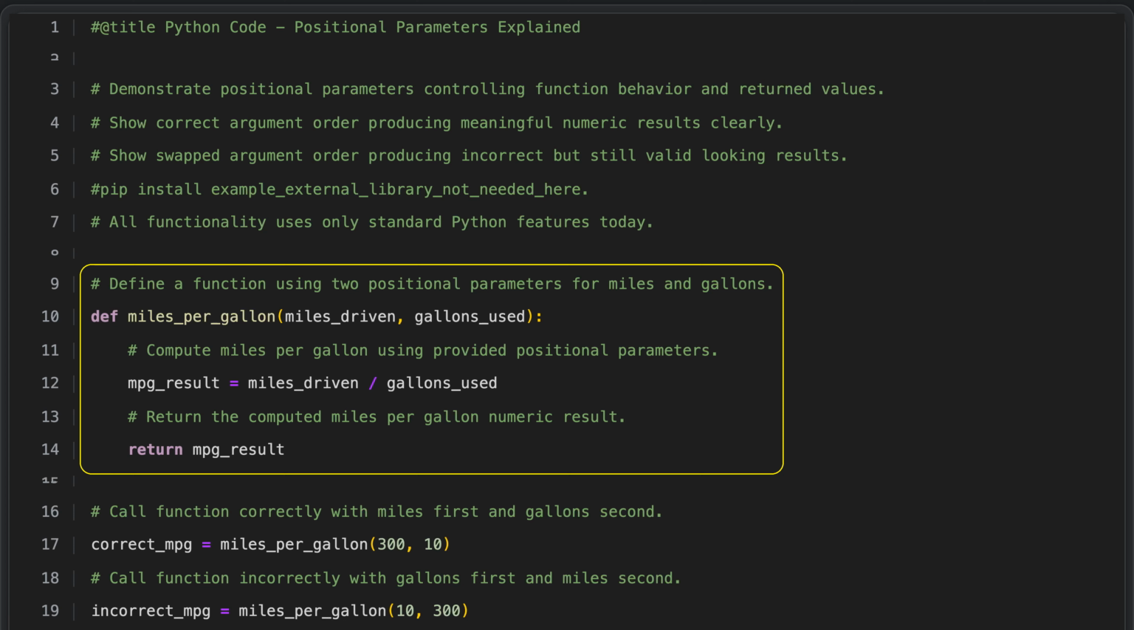We define a function called miles per gallon that takes two inputs, the miles driven and the gallons of fuel used. Inside the function, we compute the fuel efficiency by dividing the miles driven by the gallons used. This calculation gives the distance the vehicle can travel per unit of fuel. The function then returns this value so it can be used elsewhere in the program.